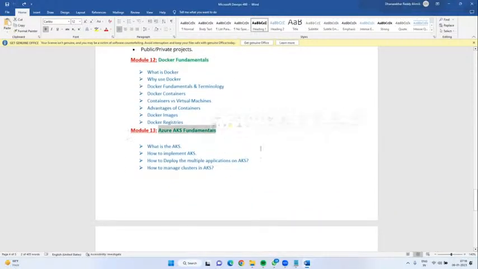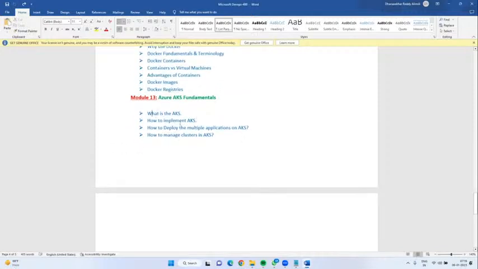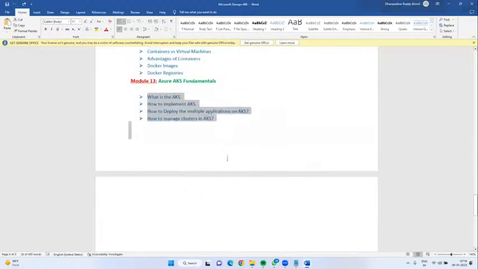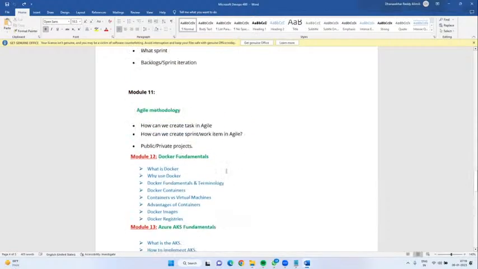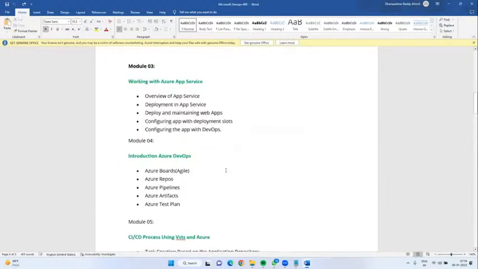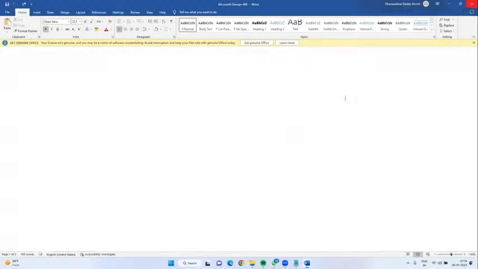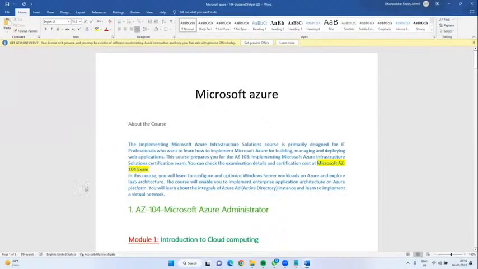Module 13, AKS, Azure Kubernetes Service. What is AKS, how can you configure AKS, and how to host our application, we will see in module 13. So this is the overview of Microsoft Azure DevOps. This is the syllabus. If you have any questions or queries, let me know. I will be happy to assist you.